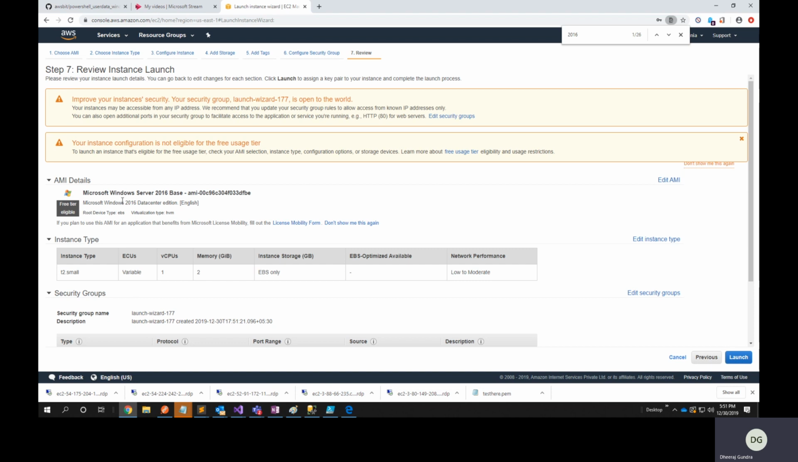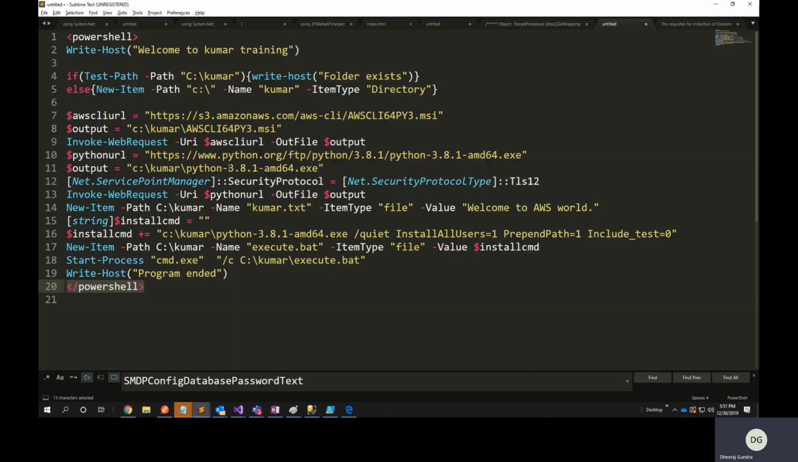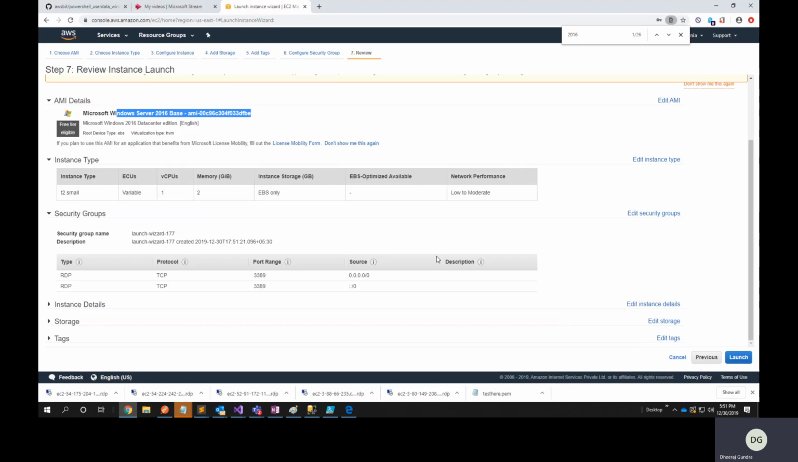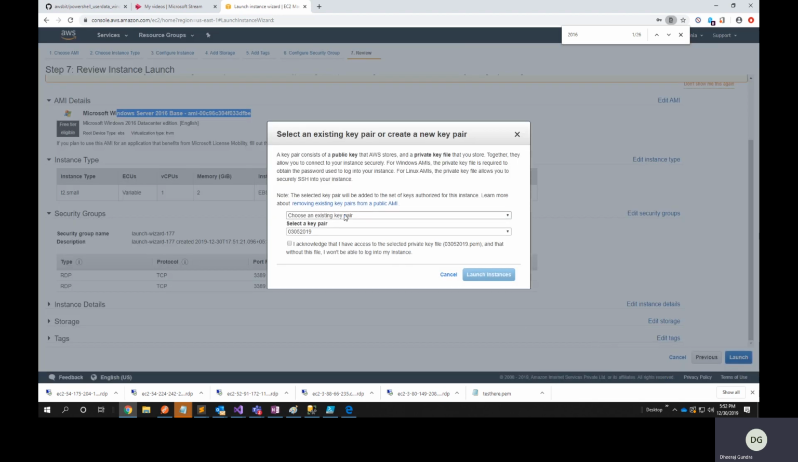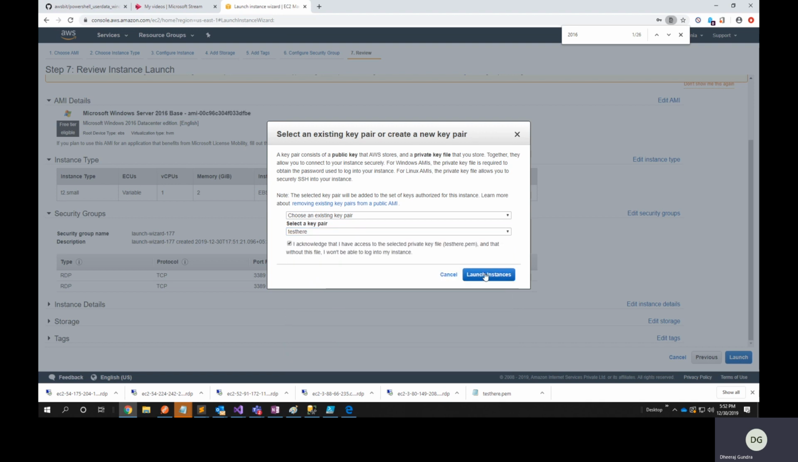Click on next. If you go back, let's analyze what we are selecting. I have selected a plain Windows Server 2016. Nothing is there, but automatically, based on the program I have written in the user data, it installs the customized software on the fly, on the bootstrap. Always remember, user data executes during the last step of the bootstrap process. I click on launch. It is asking for a key pair. I'm using an existing key pair. I select the key pair and launch it.